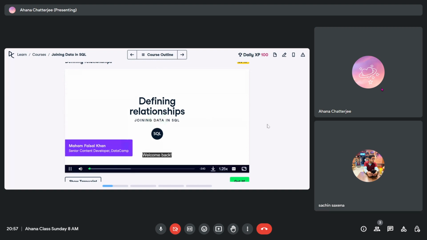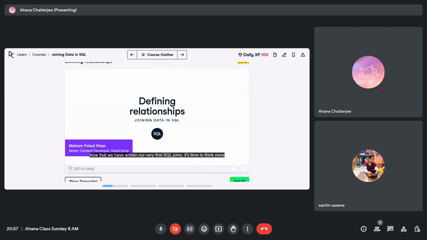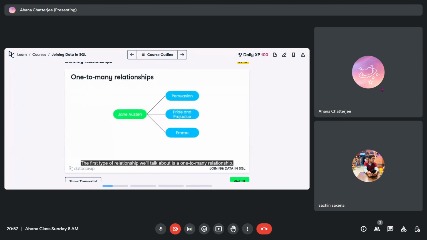Welcome back. Now that we have written our very first SQL joins, it's time to think more conceptually about the kinds of relationships tables can have to each other. The first type of relationship we'll talk about is a one-to-many relationship. This is the most common type of relationship, one where a single entity can be associated with several entities. Think about a music library. One artist can produce many songs over their career. This is a one-to-many relationship. The same applies for authors and their books, directors and movie titles, and so on.